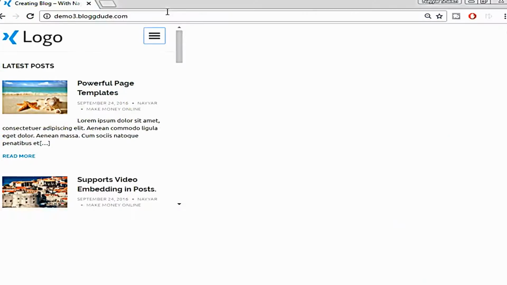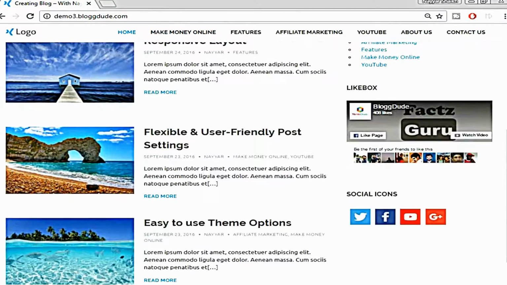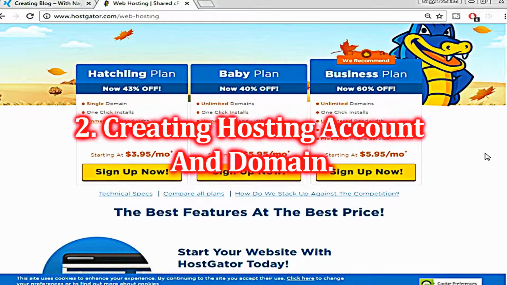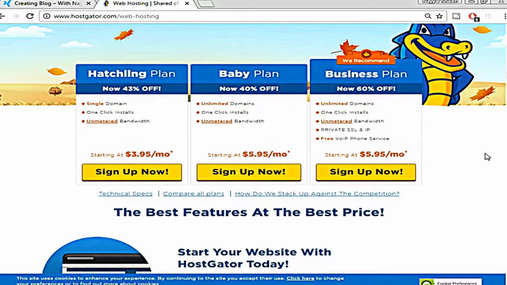So this is a mobile friendly website, this is SEO friendly, and we'll be using WordPress, which is the easiest way to create a website. So let's get started. Okay guys, so to create a website we need a hosting plan and a domain name.